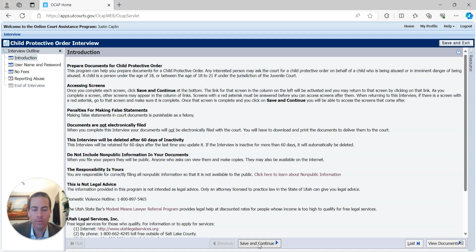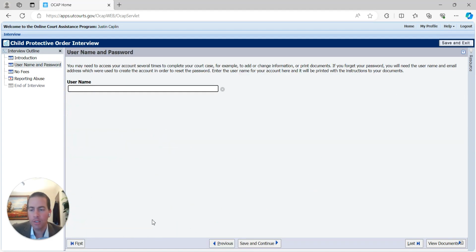Just save and continue. One suggestion, and this is when I first used it, well, this gets to the end, but when you're ready to generate it, and you can do this at any time, even if it's not done, you can click View Documents, and it doesn't mean that it ends it. You can always go back and edit. So you can review and edit.